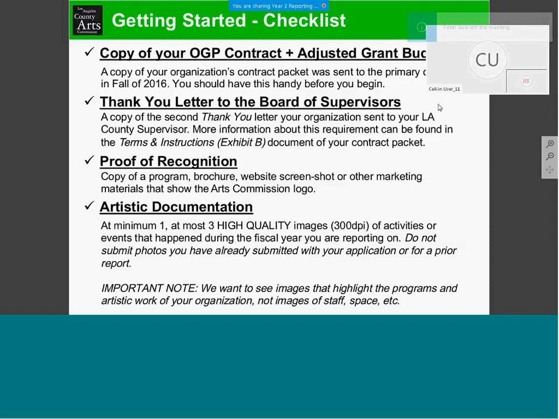You should look at Exhibit B, terms and instructions. It will give you full details on what we're talking about here with the thank you letter. If you already can do it, make sure you send that letter ASAP before that report is due. So all of the instructions are in your contract.